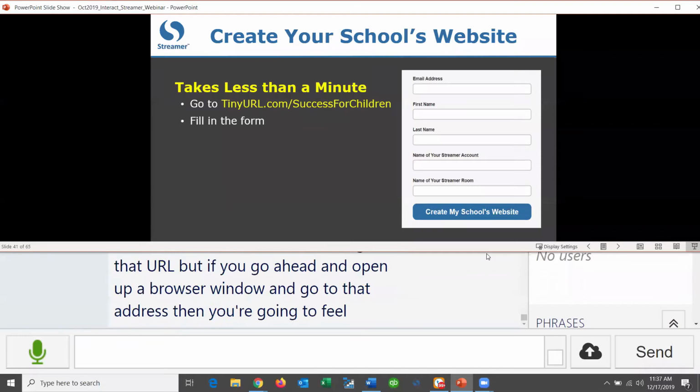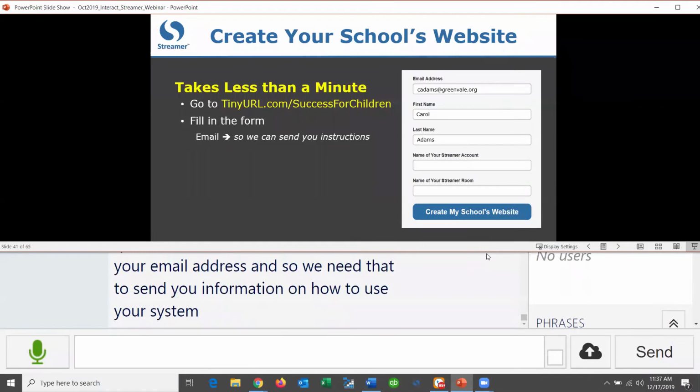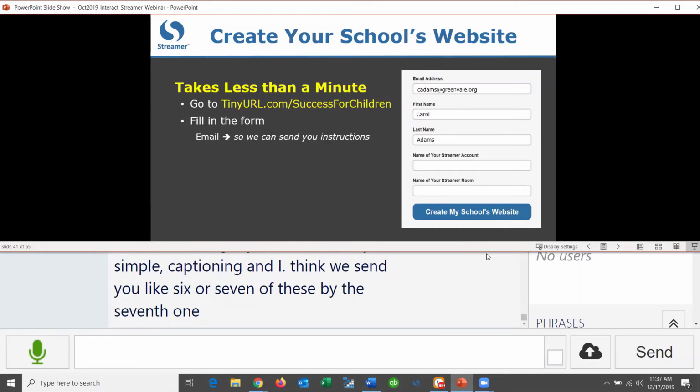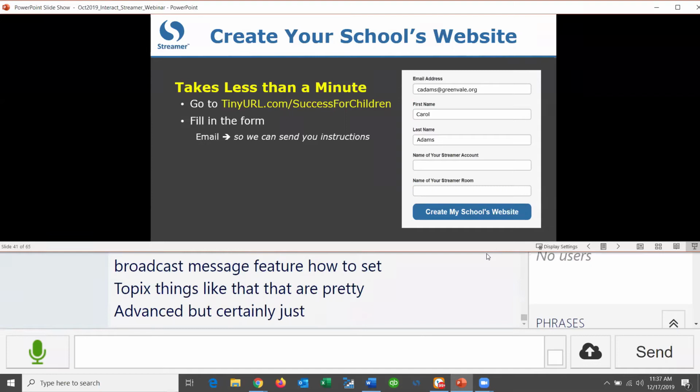The first one is your email address. We need that to send you information on how to use your system. We're going to send you several emails to get you started with just simple captioning. I think Chris sends you like six or seven of these. By the seventh one, he's really getting into advanced features, like how to use the broadcast feature and how to set topics, things that are pretty advanced. But certainly, just go ahead and type your email and enter your name so that we can greet you appropriately.